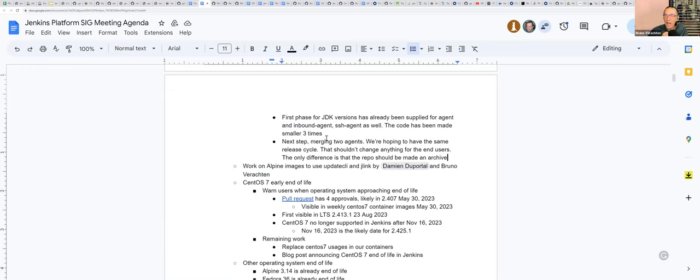Now, you have also worked on Alpine images, so we can use UpdateKey and Jlink with me. Thanks a lot for your guidance, your patience, and your time. So we're progressing. We've already done Docker agent, which is now using UpdateKey. And we're hoping to fix SSH agent sooner or later. We'll see.